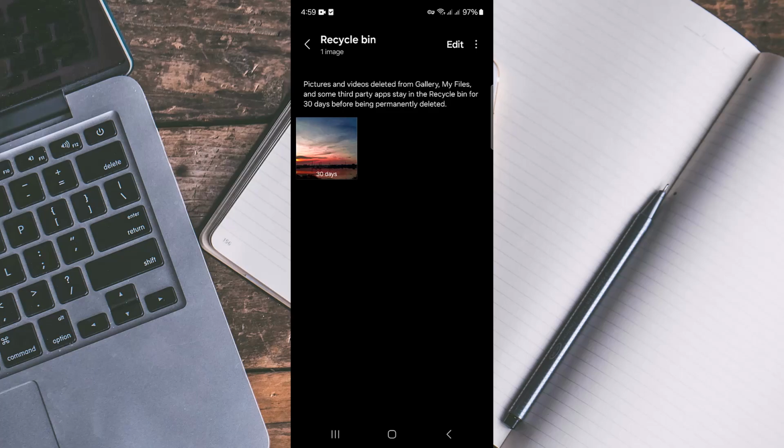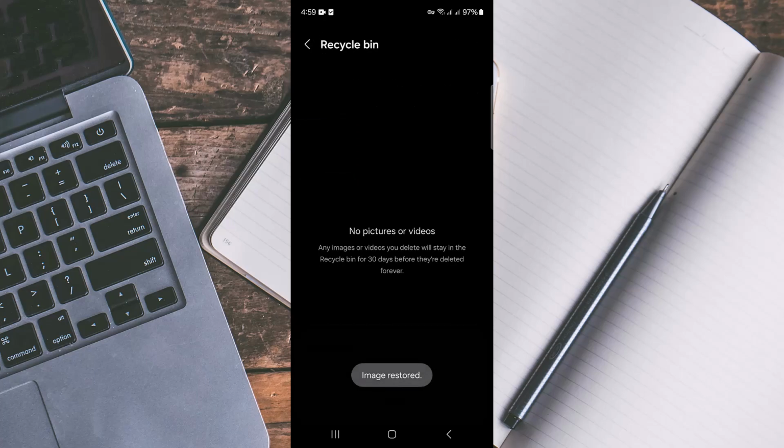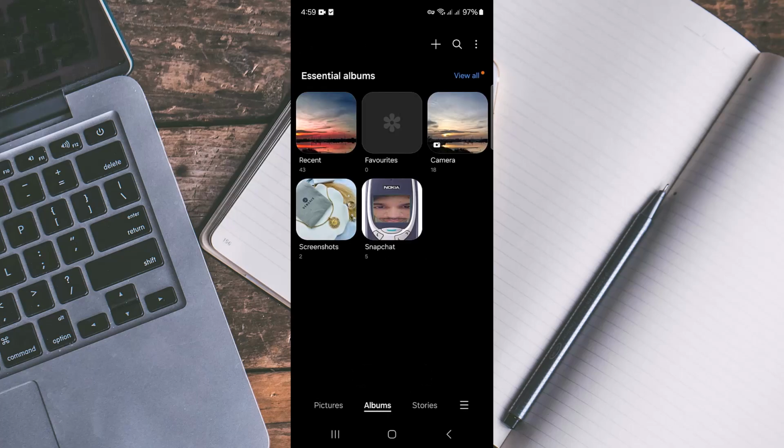So you just can restore it from here by clicking it and click on restore all, and it is restored in your album again. And that's it. This is how you can recover your deleted photos from your Android phone.